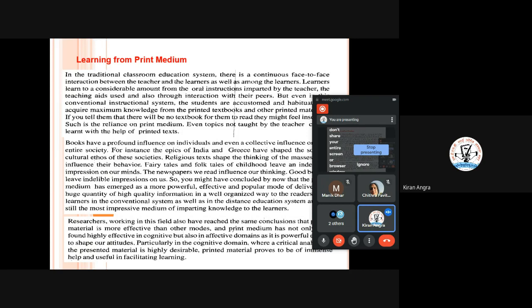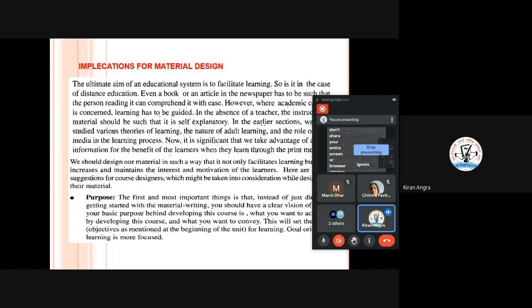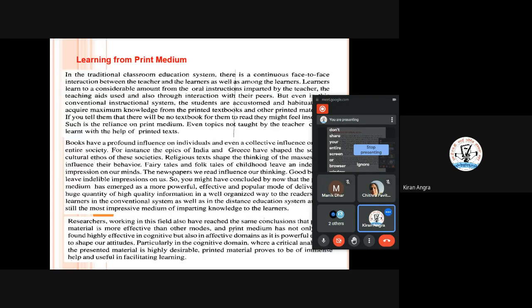You don't need any special infrastructure to go through the printed material. It is easy, it is portable, you can carry it. So you must now understand why the open universities and distance education institutes are adopting the print media as the master media for instructing the learners.